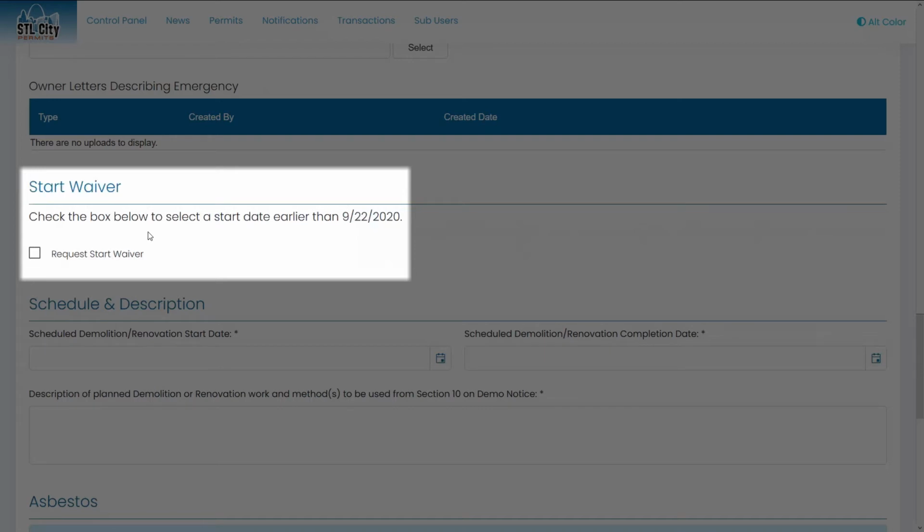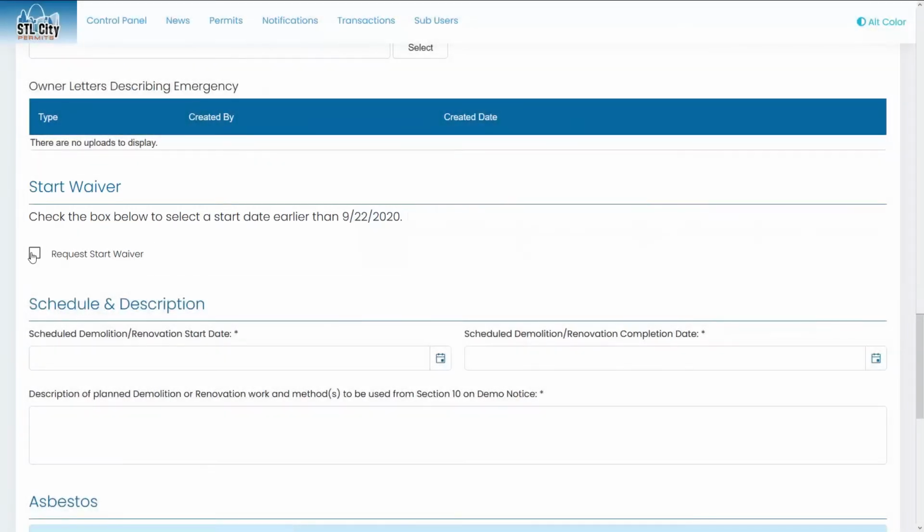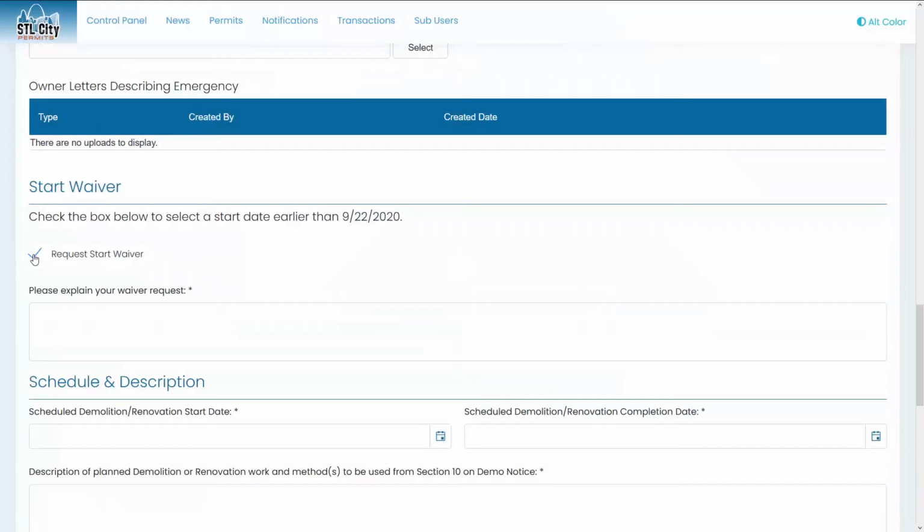So the system will show you 10 working days from today. This will be the first date that you'll be allowed to input for your start schedule. If you want to request a waiver, just check this box, and the system will open up a text box, which you'll be required to explain your request.